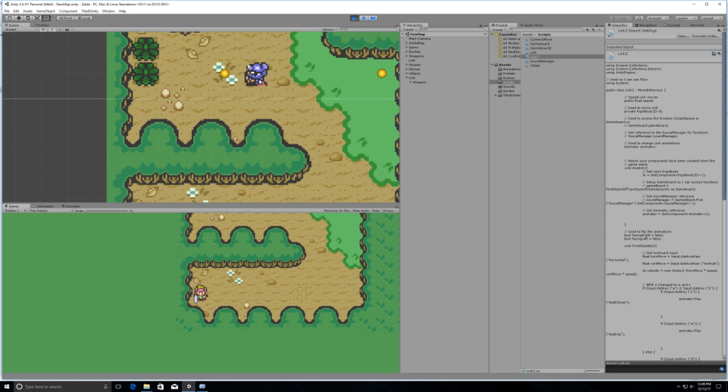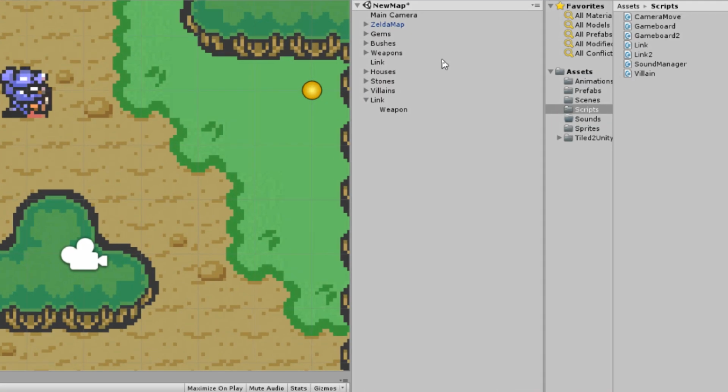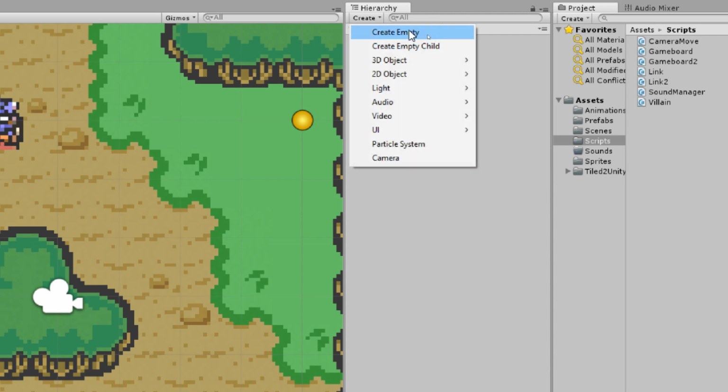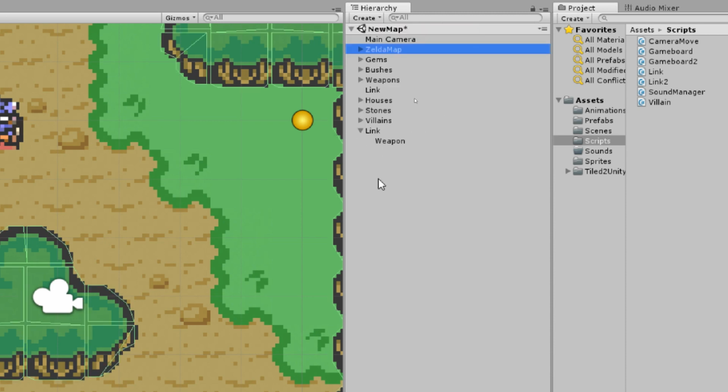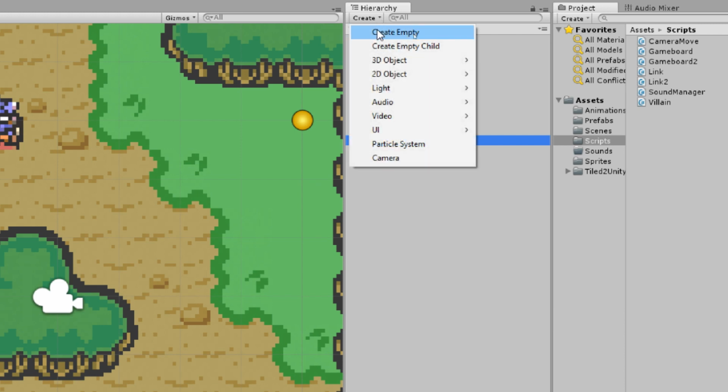And now I'm going to show you a new way that we can animate a sword attack for Link. All right, so what I'm going to do here is I created a weapon empty just by going create empty, calling it weapon, and then dragging it under Link. What that's going to allow us to do is go in there and change the weapon that's inside of it. I'm going to then also create another empty, so create empty.